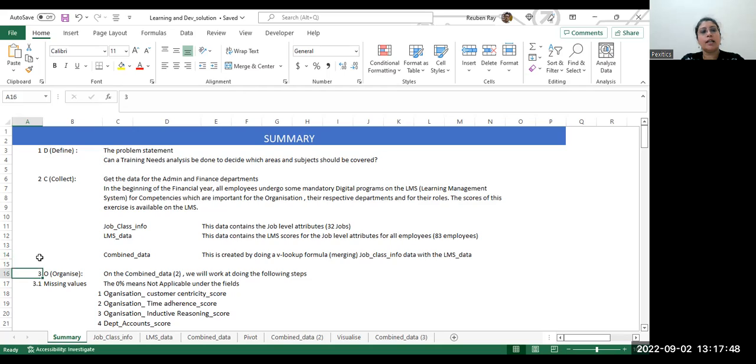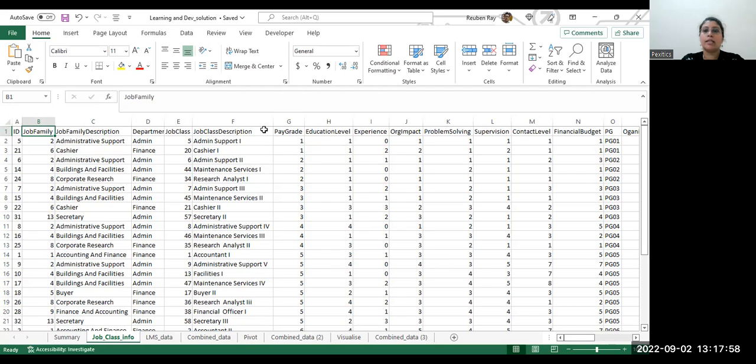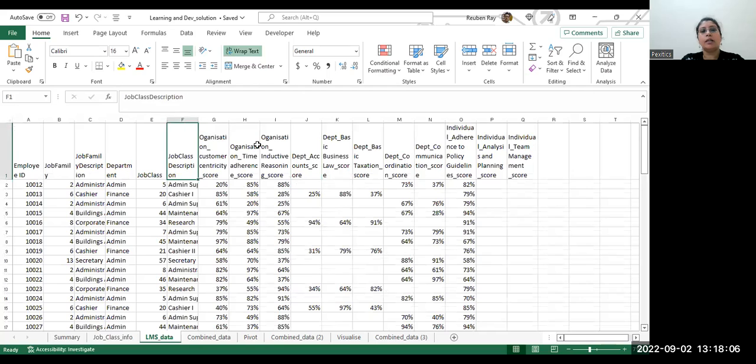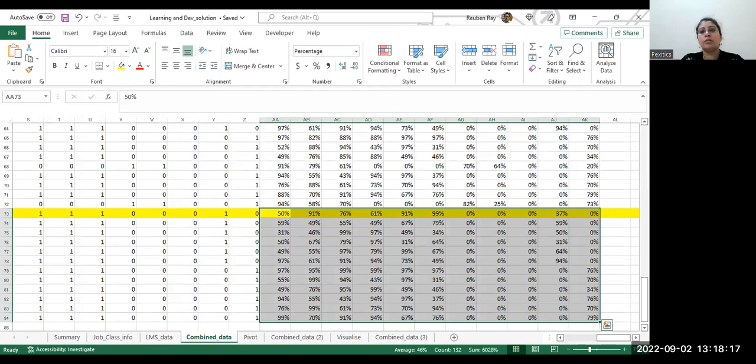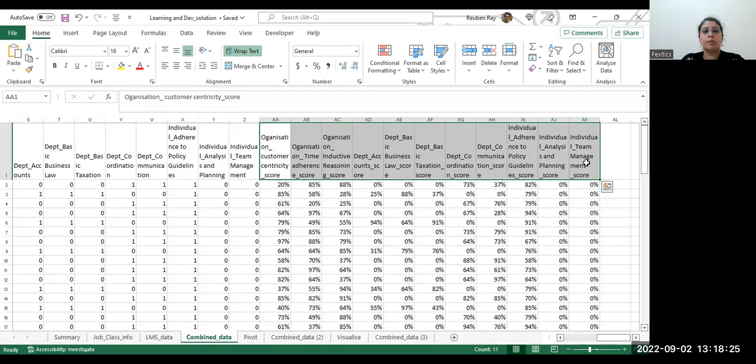We started off by collecting the data, which was in two parts: the job class information, where for every job family, there was an understanding of the organizational competencies, department competencies, and the individual competency. The second set was the LMS data, where you had the scores that each person had got from the admin and finance departments for these types of competencies. And then we combined this data to create some extra scores, if you might remember, which is part of the derived variables that we created.